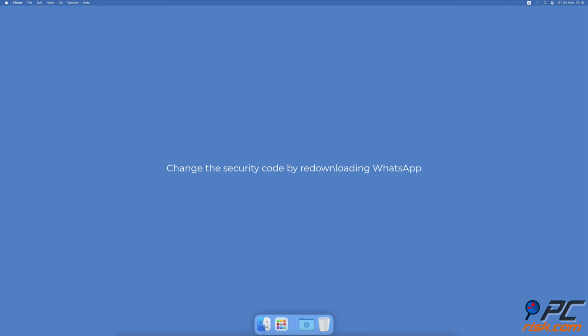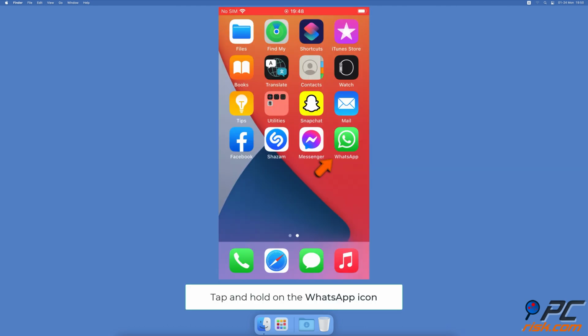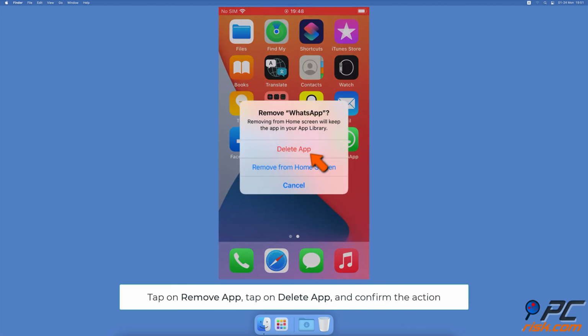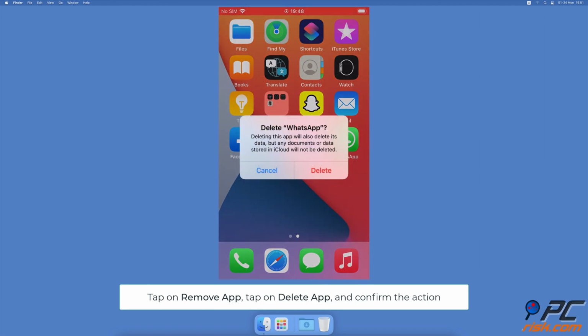Change the security code by re-downloading WhatsApp. Locate WhatsApp and tap and hold the icon until a menu pops up. Tap on Remove App, then tap on Delete App and confirm the action.